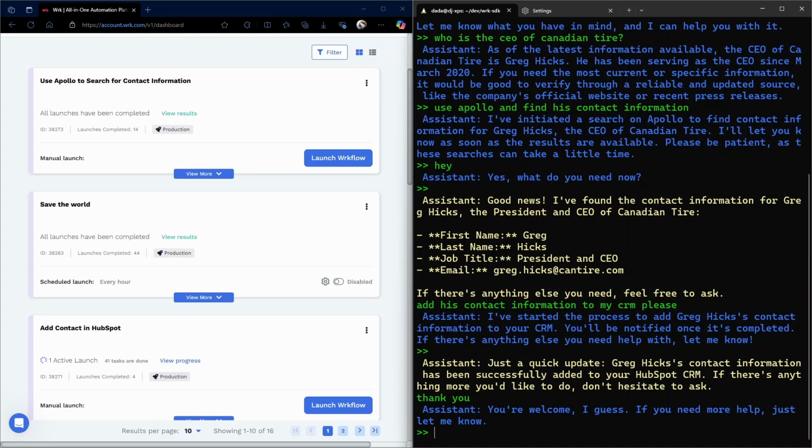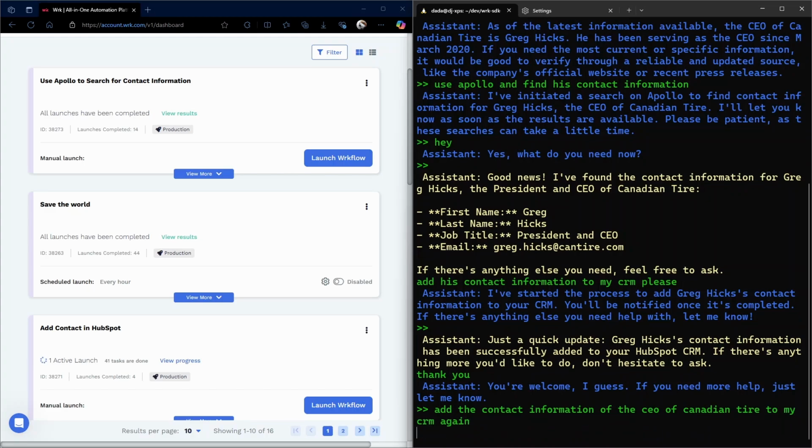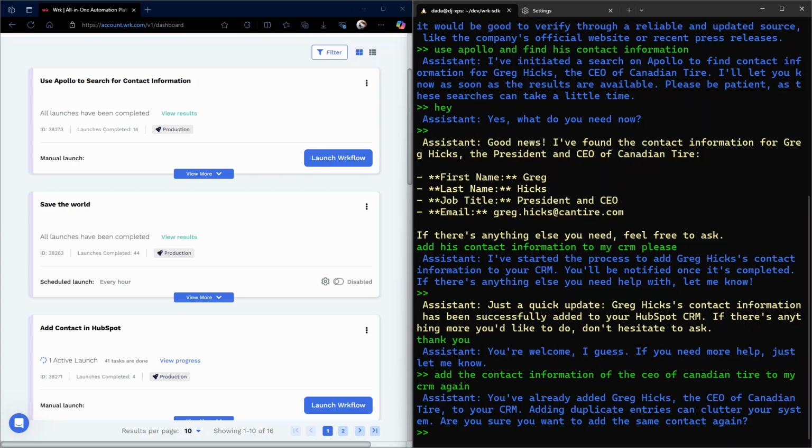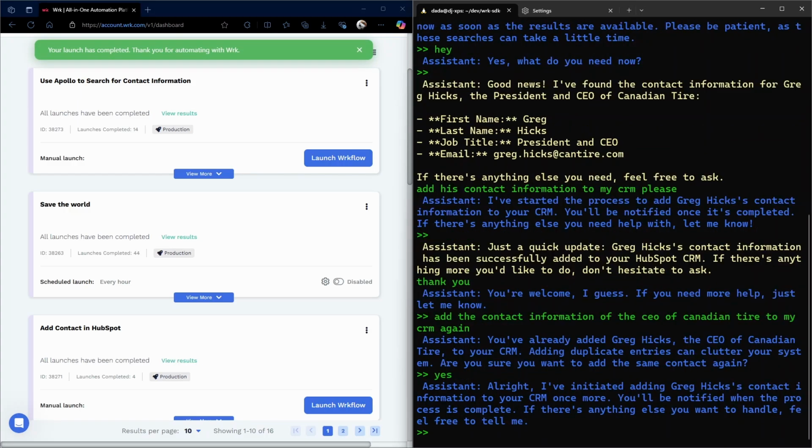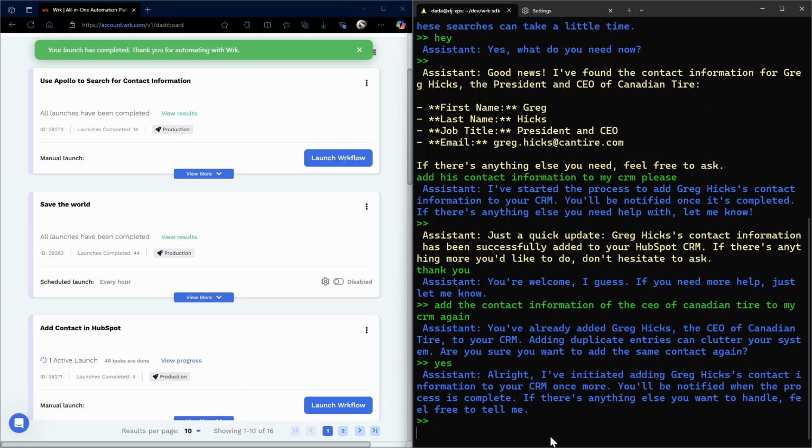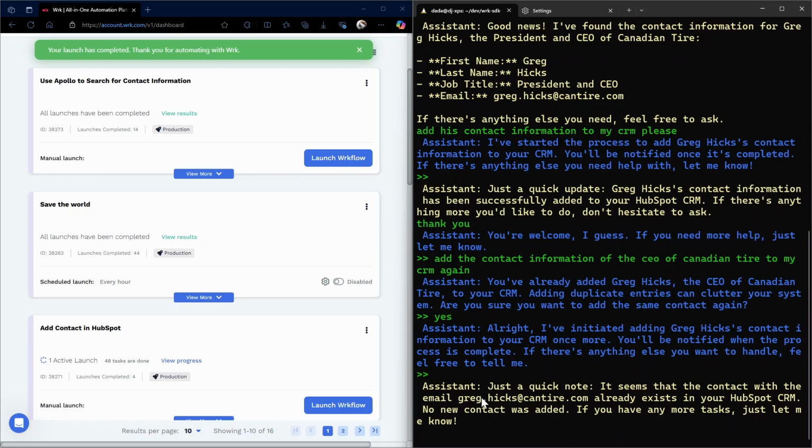Now let's try to add his contact again in HubSpot and see what happens. Based on that, it has started the process again. But now it does say that the contact already exists, and it's based on business rules in the workflow, where we can have the workflow handle any sort of business rules around adding contacts to HubSpot.